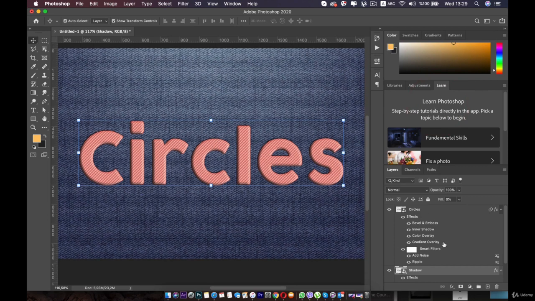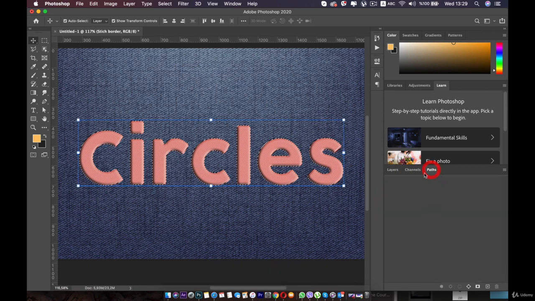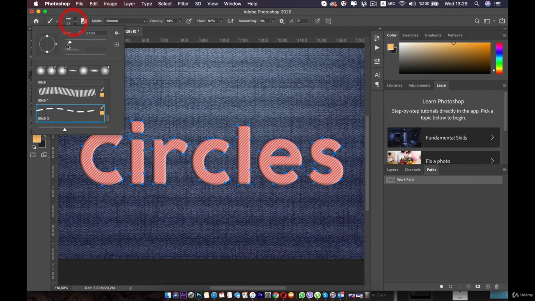Now we will create a new layer for the stitch, and we are going to use the brushes that we made in the beginning of this lesson. I will name it stitch. And now go to the circle, command click on it to make a selection of the text. Now go to the path, click here to make a path around the text. Then go to the brushes, and we are going to use the stitch one. And then you are going to change the size for the brush. We will make it 40 or 50.